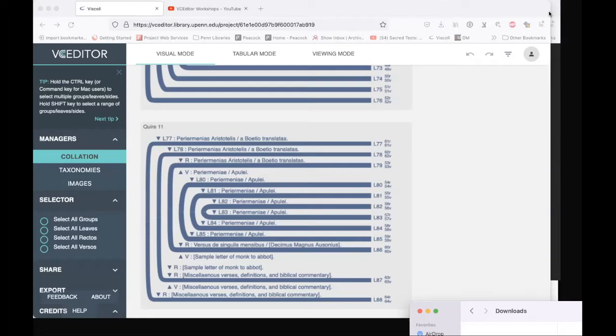VCEditor was based on a piece of software called VisualCodex, which was developed at the University of Toronto by the Old Books New Science Group under the directorship of Alexander Gillespie. They first built this great interface that we see, and then they gave us permission to take it and build on it and change some things on the back end. It's been a really great collaborative project up till now.